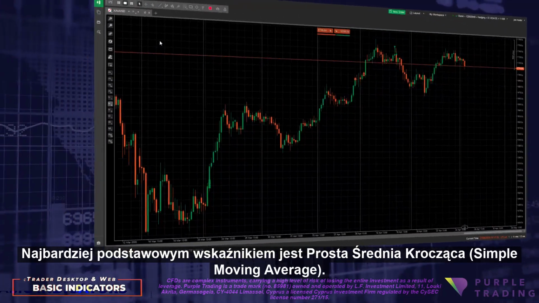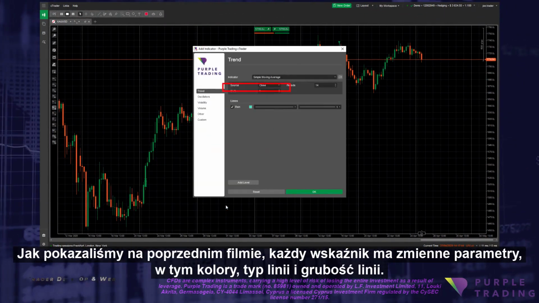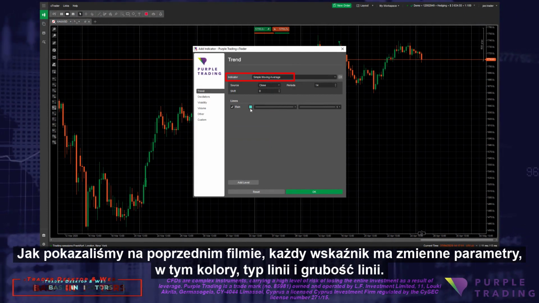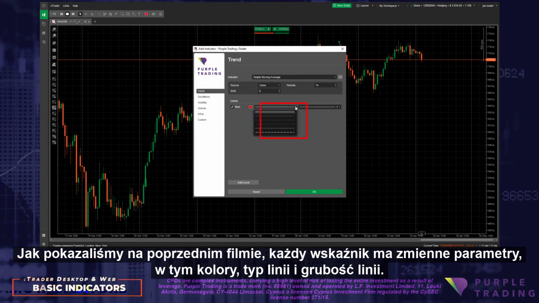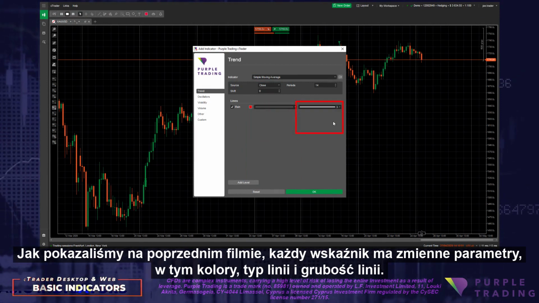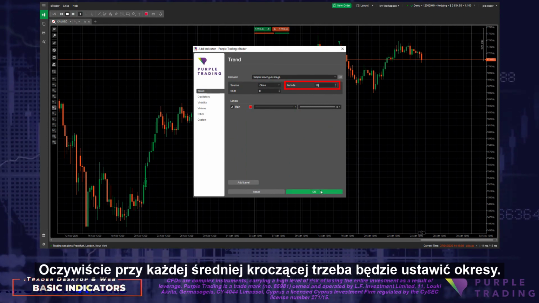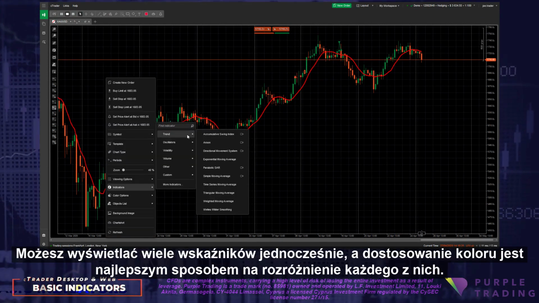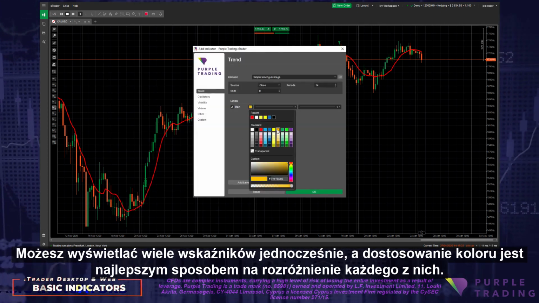The most basic of indicators is the simple moving average. As we showed in a previous video, every indicator has variable parameters including colors, line type, and line thickness. Of course, with any moving average, you will need to set the periods. You may display many indicators at the same time, and adjusting the color is the best way to distinguish between each one.